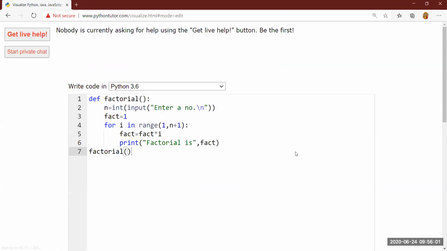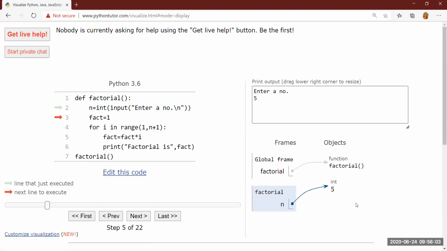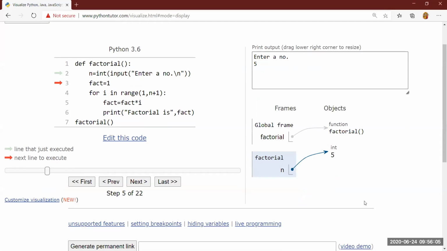Submit. Just see, one variable is created here. You can easily trace. I don't need any kind of whiteboard. n is 5 here. Next variable gets created. Fact is created with value 1. Now this loop will run n times. It will generate 1, 2, 3, 4, 5. Up to 5 it will generate.